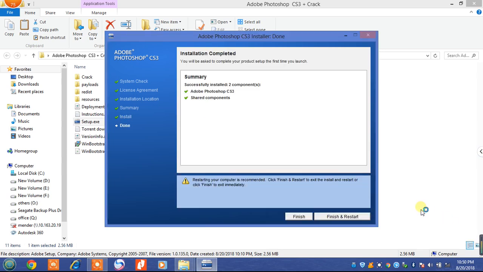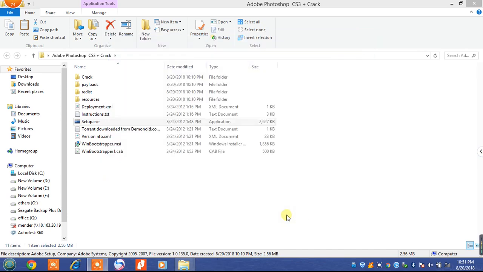So friends, you can see that the installation is completed here. Here you can click on this one, finish and restart. It will finish the installation and restart your computer. But on the other hand, you can also just finish and restart at a later stage. So I will just click the finish. So the installation is finished.